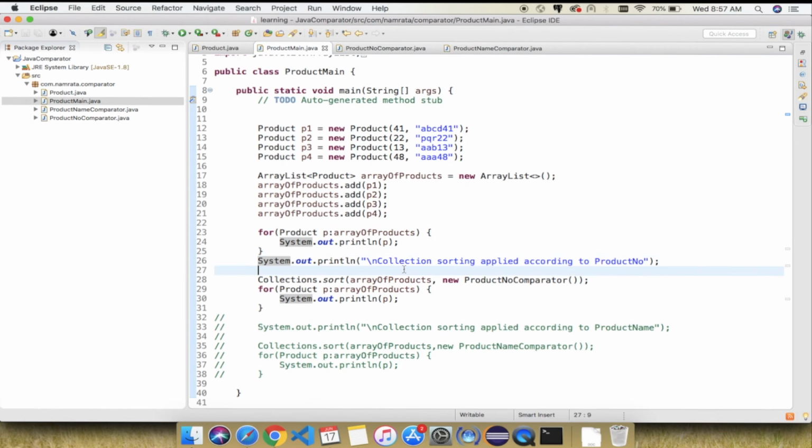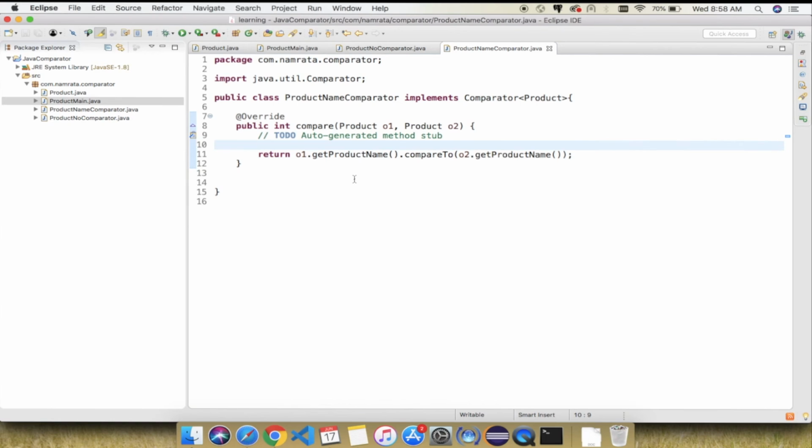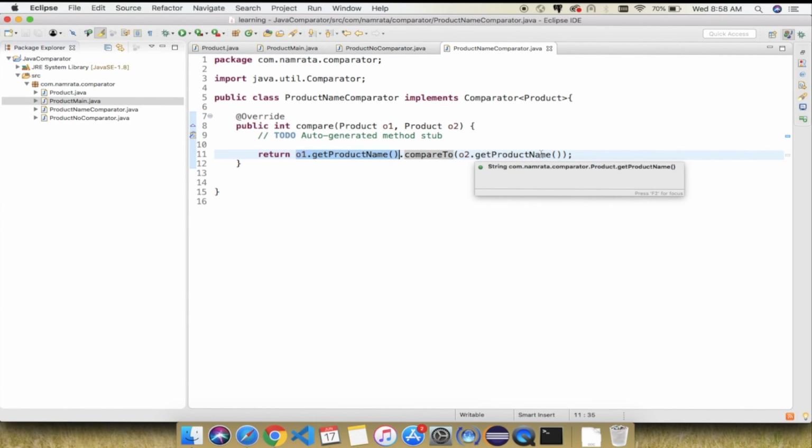Now what if I want to sort it with respect to the product name? That is also possible. You can write a comparator. In String we already have a compareTo function which follows these rules only: if O1 is less than O2, it is going to return -1. If it is equal, it is going to return 0, and if it is greater, then it is going to return 1. In this way you can modify your comparing logic according to your need.